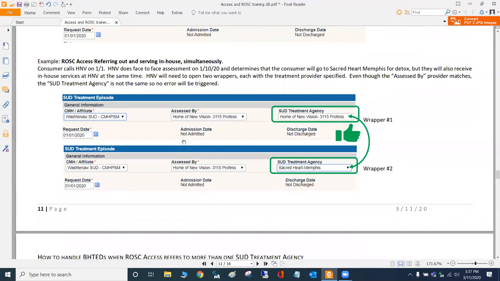Let's talk about ROSC now. Let's say a consumer calls Home and New Vision on the 1st. Home and New Vision does a face-to-face and determines that they're going to go to Sacred Heart for detox, but they're also going to receive in-house services at Home and New Vision at the very same time. Bottom line, two different SUD treatment agencies. So in this case, there will be two wrappers, and each of them will have a different SUD treatment agency.